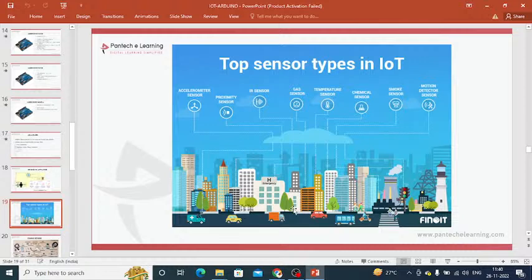So this is IoT with Arduino. The top sensors we use in IoT are the accelerometer sensor, like MEMS, proximity sensor, IR sensor, gas sensor, temperature sensor, chemical sensor, smoke sensors, motion detector sensor. These all are some top sensors we use in IoT. So this IR sensor is used to detect any obstacles and persons using infrared waves. Similarly, this gas sensor works for alcohol or any poisonous gases, for detecting poisonous gases we use these gas sensors.